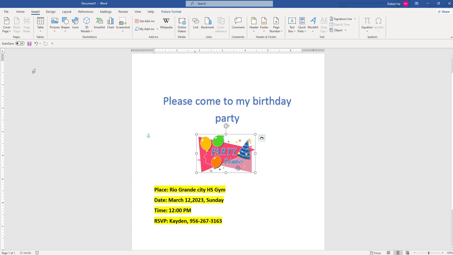So you need to insert a picture. You go to Insert and Pictures. And then you put the place, the date, the time, and reservation. I'm going to put 872, for example, 0000. All right. So that is an example of my flyer.